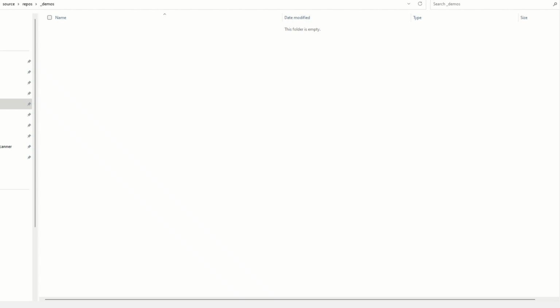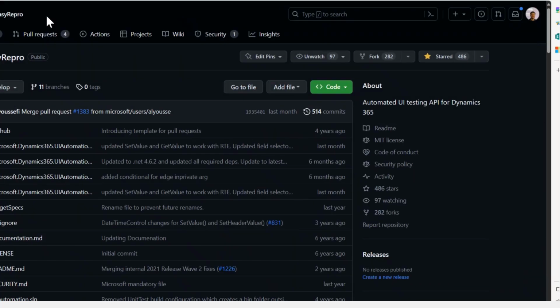Now, if you've made changes to the source code, you may need to work to merge those. But for this one, we're just going to simply show what I would consider a good practice, which is to clone Easy Repro as it is, and then as we go into the other demos, we'll show how to build on top of it. So let me go ahead and bring Easy Repro up. So we have Easy Repro, and we have the develop branch.